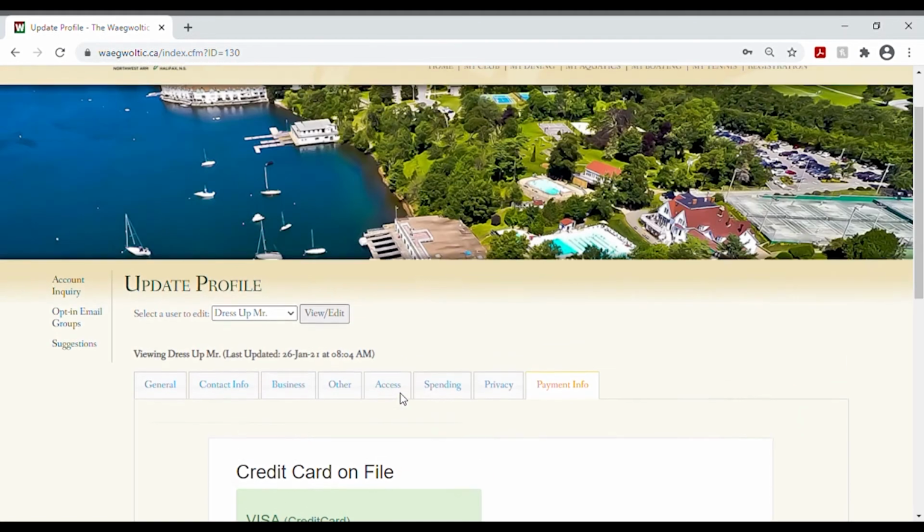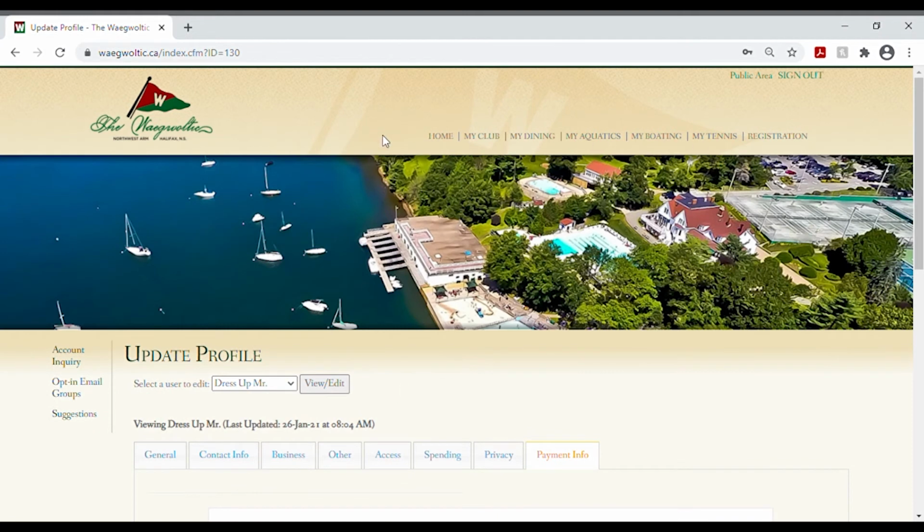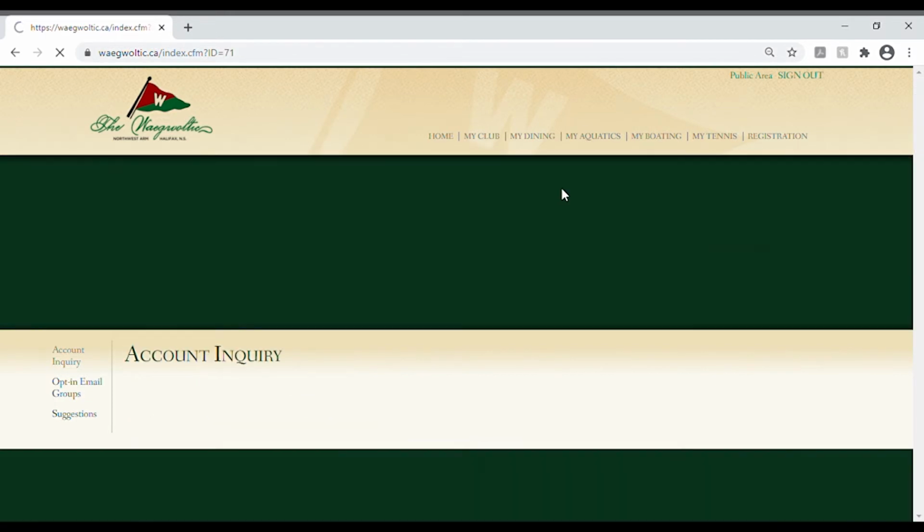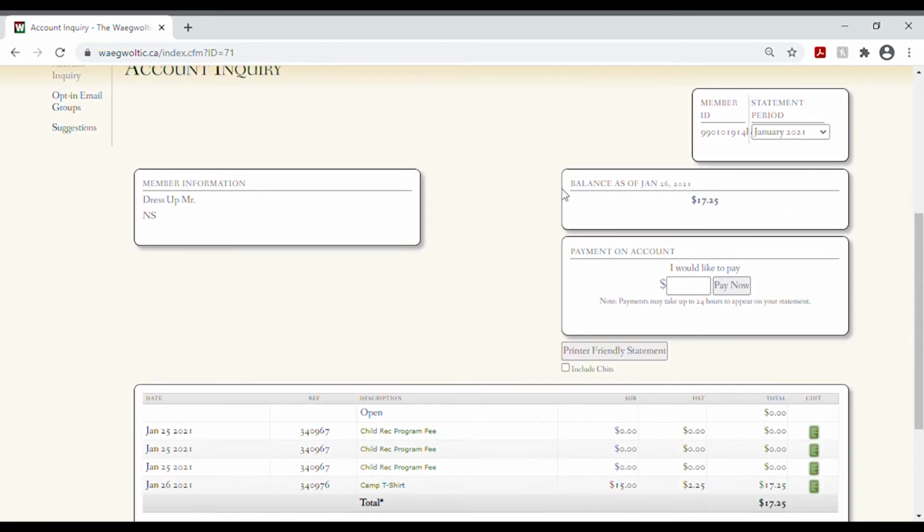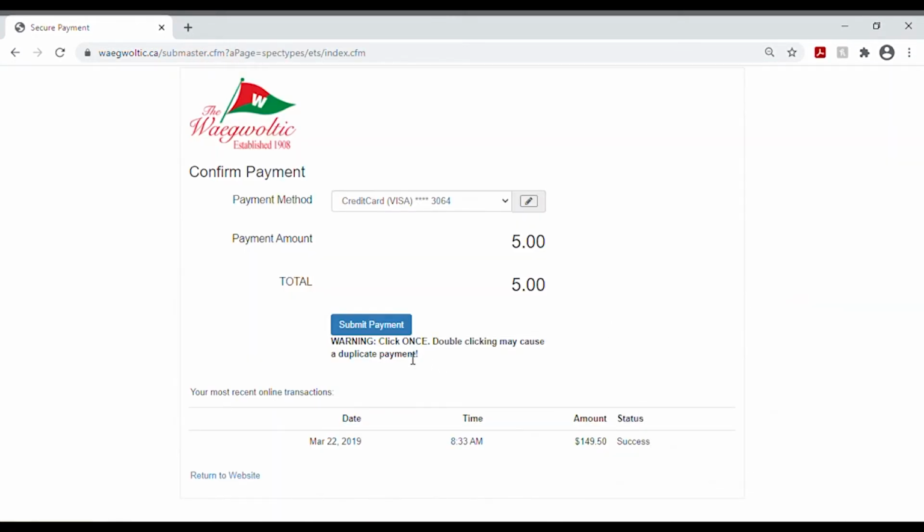But then I've got to get myself back. To do so, the easiest thing to do is just go to Home and Accounts Inquiry, and that'll bring you back here. It'll just take a second, and that brings you back to where we are. But otherwise, if you're just making a payment and you don't need to update a credit card, you can just click Submit Payment, and you get a page that says Approved, and you'll see your most recent transactions down here.